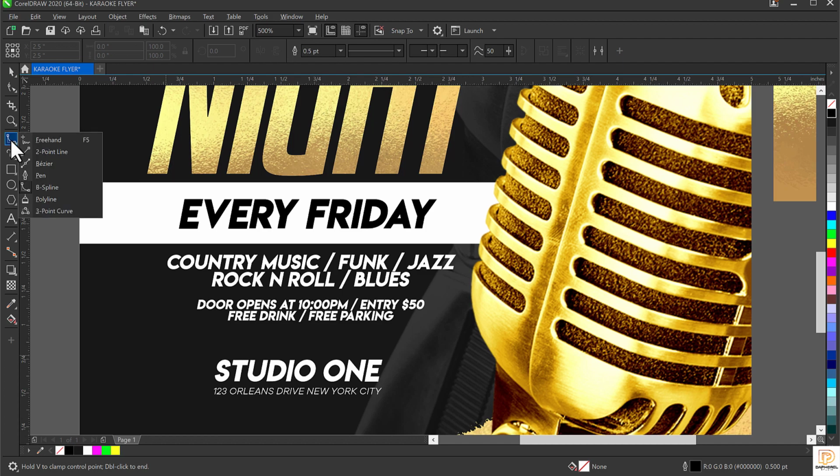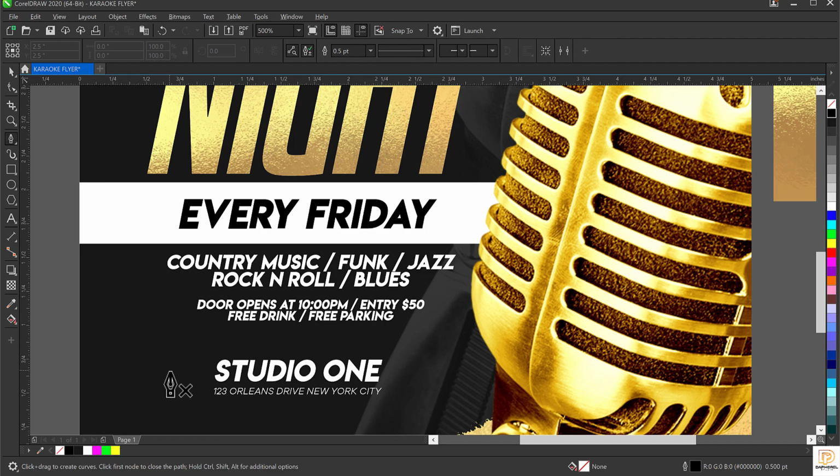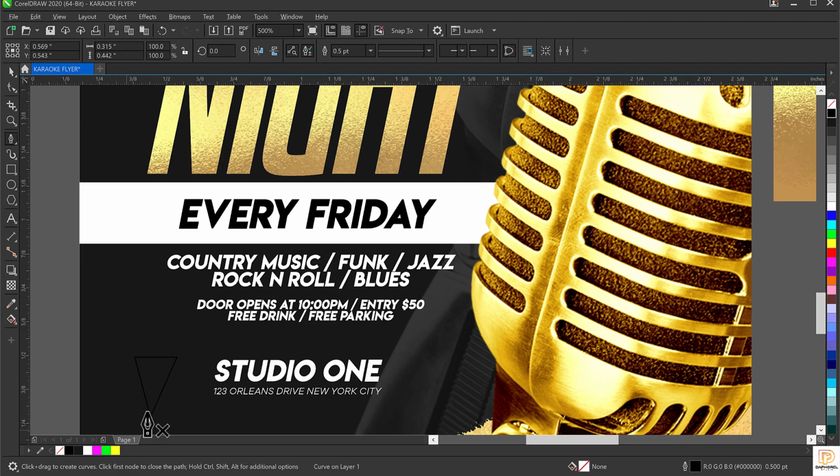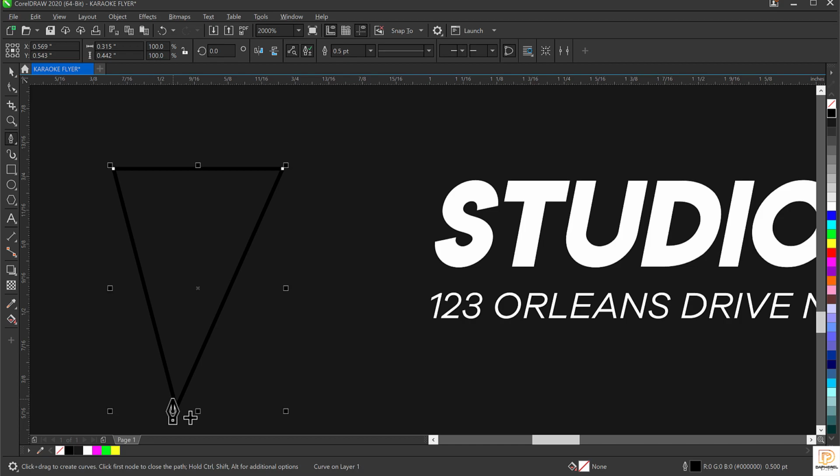Just come up here and click and hold, and make sure you are selecting your pen tool. So I'll select the pen tool, I'll come down here, and first thing I want to do is I'll create this shape. So I'll click, and click here, and also click here too. Alright, guys, so let me zoom close to see what we're doing clearly.